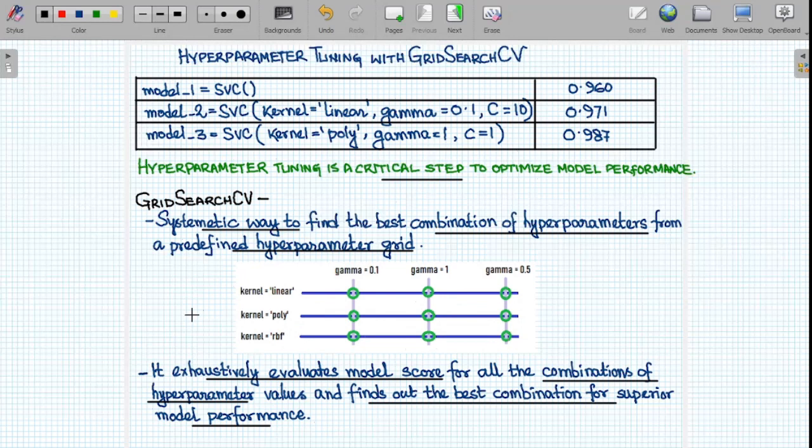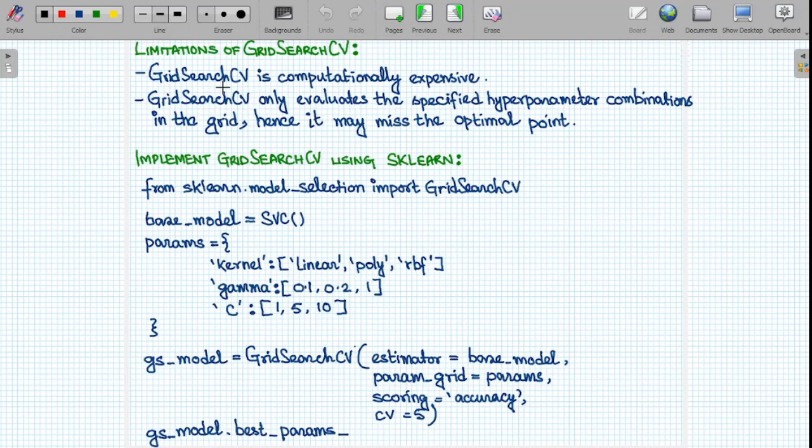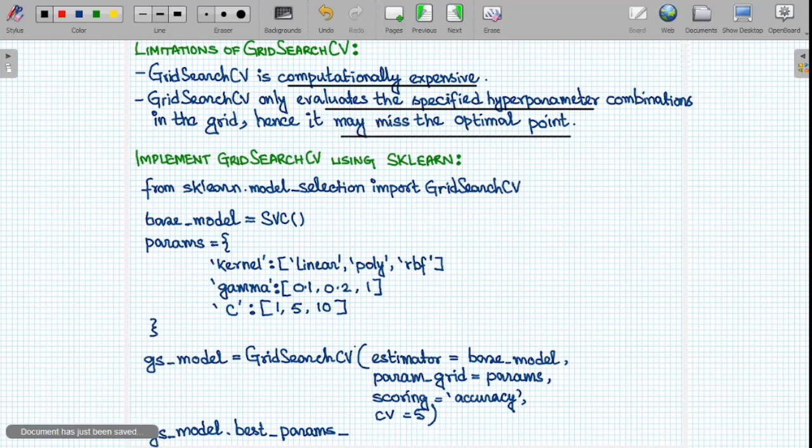Let's understand the disadvantages or limitations of GridSearchCV. As GridSearchCV evaluates all the possible combinations of hyperparameter values to find the best one, it is computationally expensive. GridSearchCV only evaluates the specified hyperparameter combinations in the grid. Hence, it may miss the optimal point.